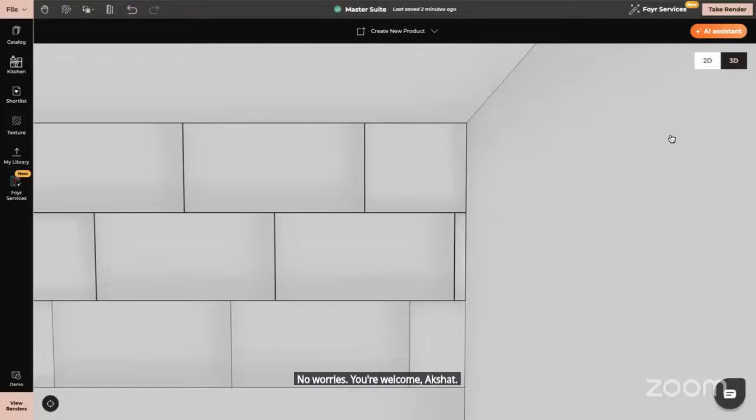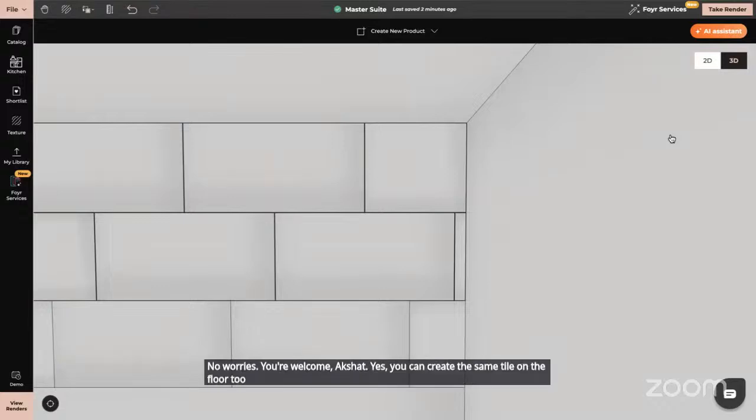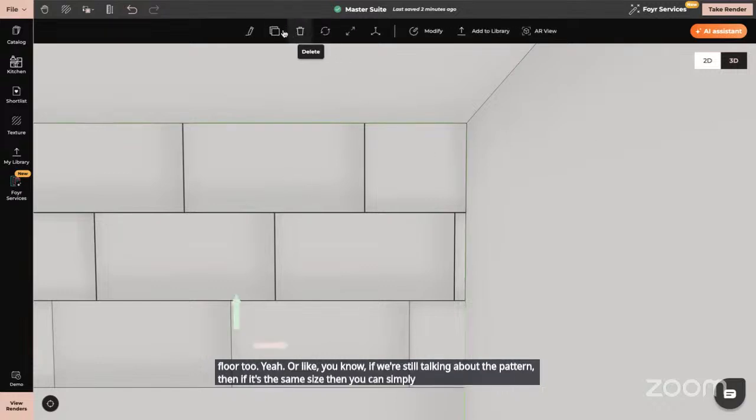Yes, you can create the same tile on the floor too. Or if we're still talking about the pattern, then if it's the same size, you can simply click on it, clone it and put it on any other surface.